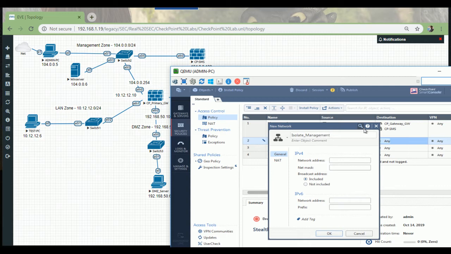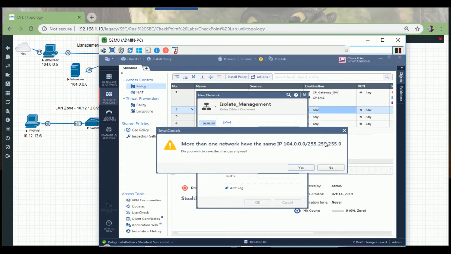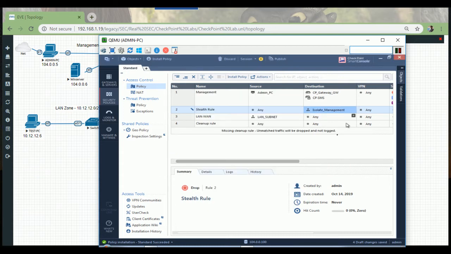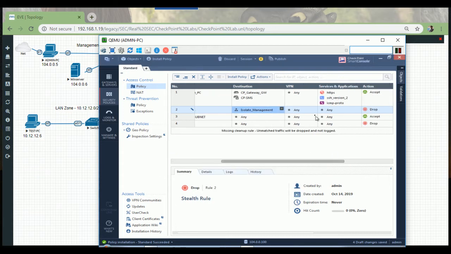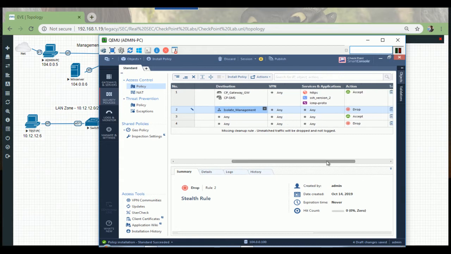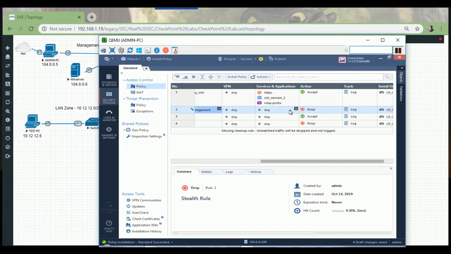You can give any name, and I'll say the subnet is 104.0.0.0, and the subnet mask is class C 255.255.255.0. So we have defined it, click OK. Okay, let's click OK because we have already created the object with the same IPs. So that's why it is highlighting, and I want any services to be dropped, log, and applied on Checkpoint Gateway.